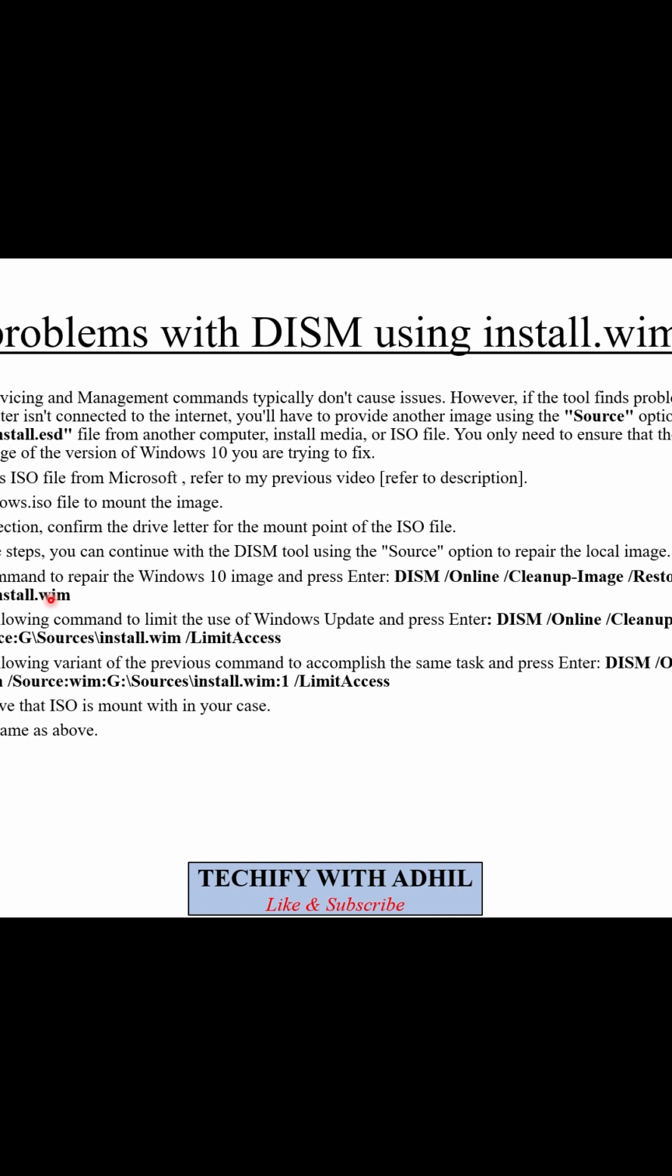So in this case we are having an issue with our local image, so we are using the restore option with the ISO file. We are using this ISO file to do the restoration. Similarly, here we can also add limit access, but this is just optional. Actually, adding limit access is just optional.